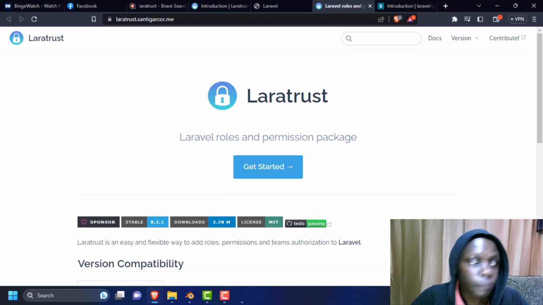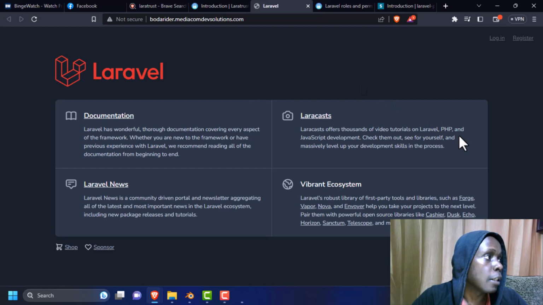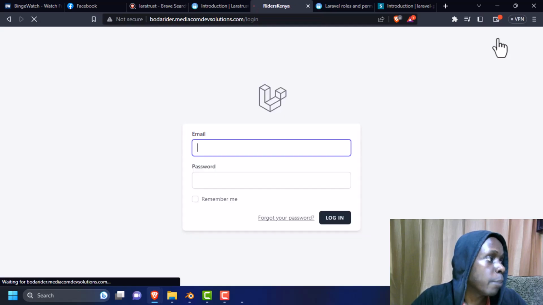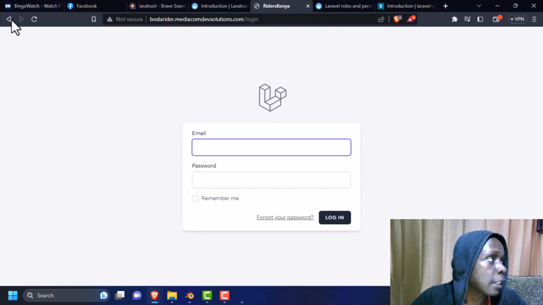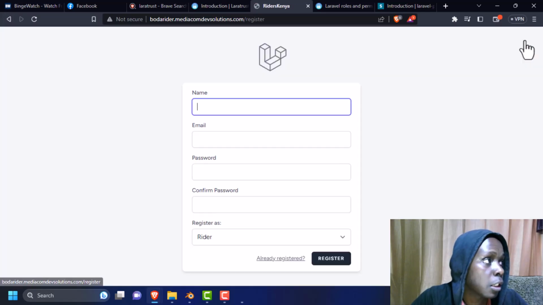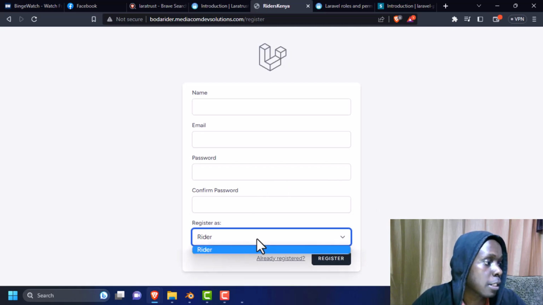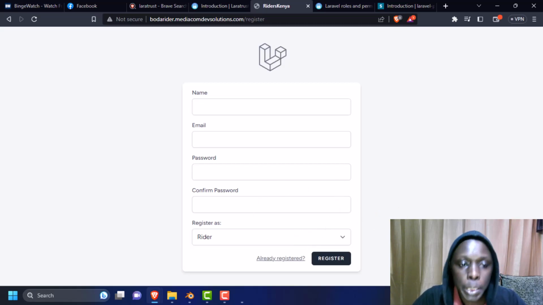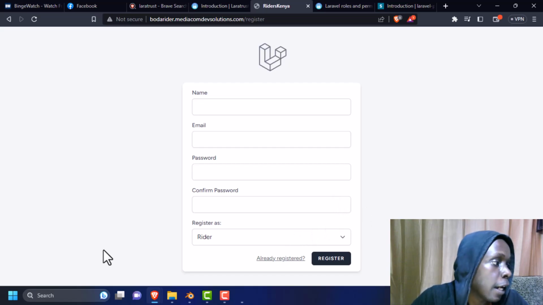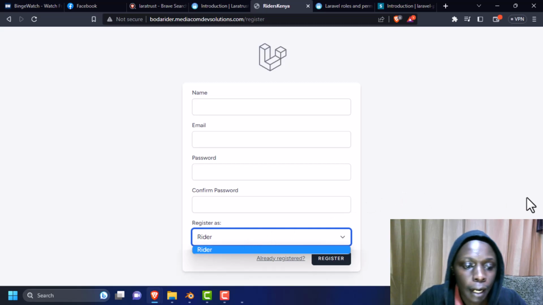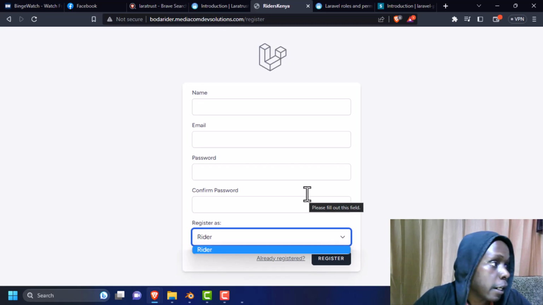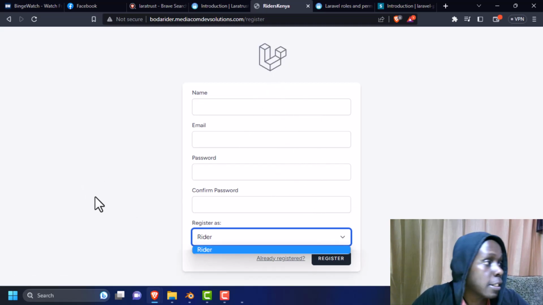So I have this application. It's a Laravel application, and when I go to the register page, you will see that I have two types of users in my system. Basically, I have the main administrator, and then I also want to register other people like riders on my system. So when they register, if an administrator registers, he will be taken directly to the dashboard.